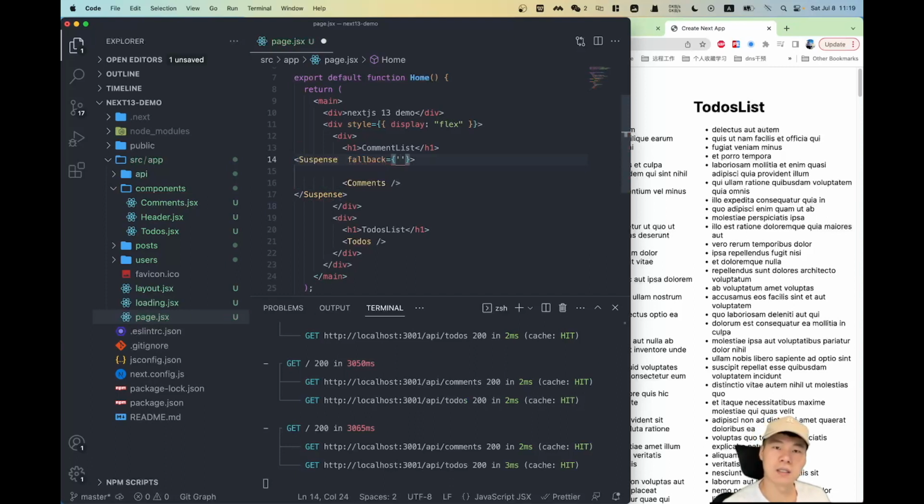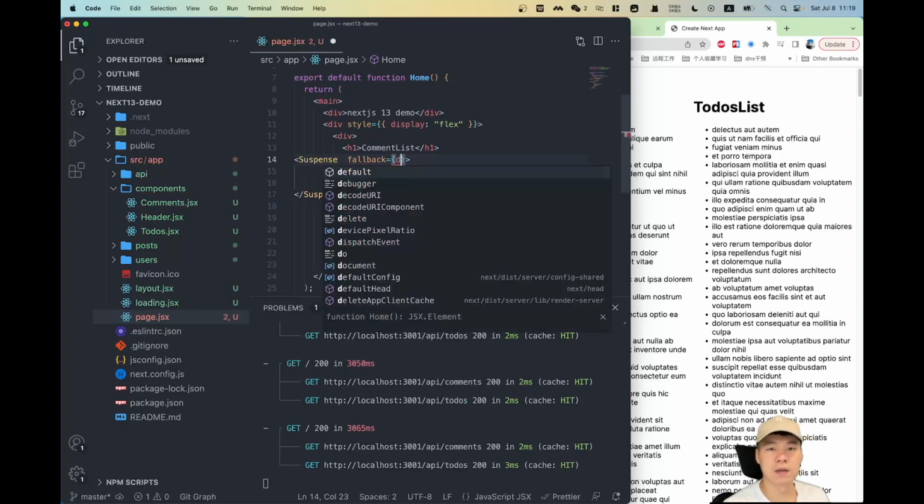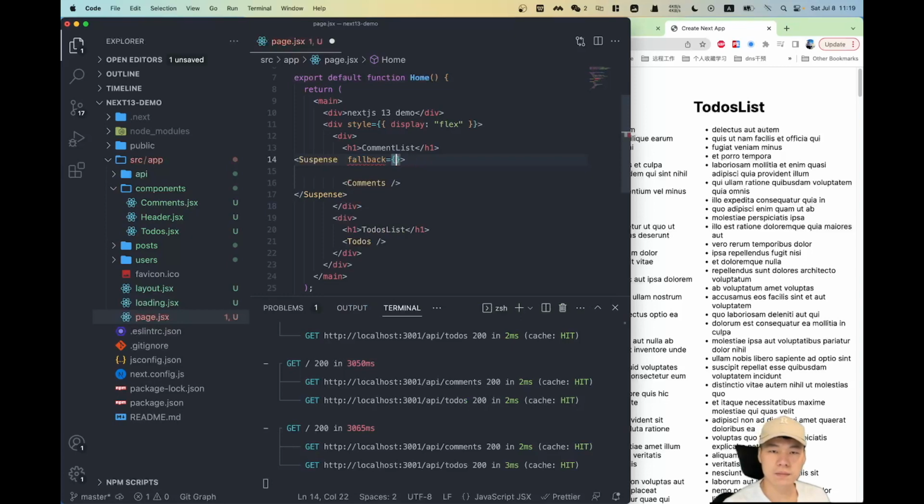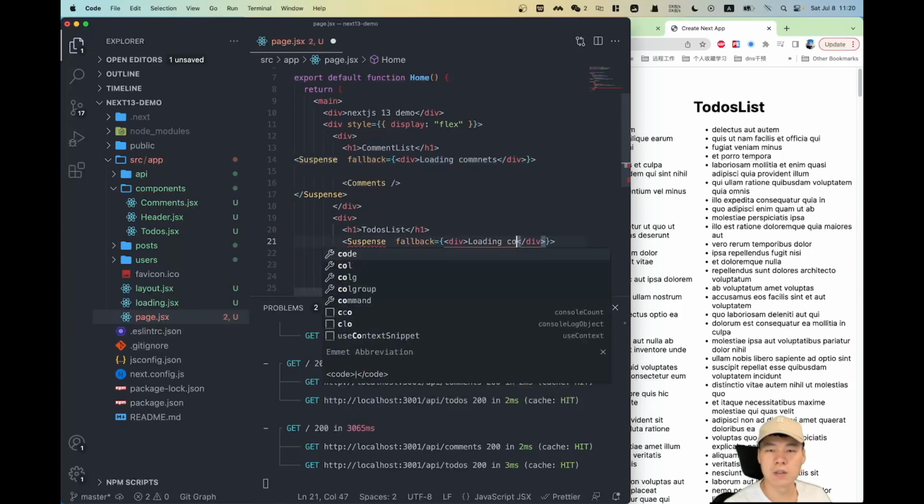So if we're still waiting, we can have some notice here. We can have a custom loading. So let's say loading comments. Okay. So on to-do, we can have the same thing, loading to-dos.